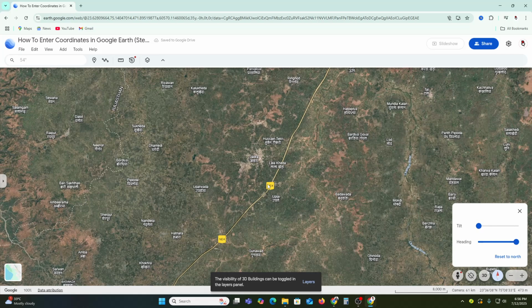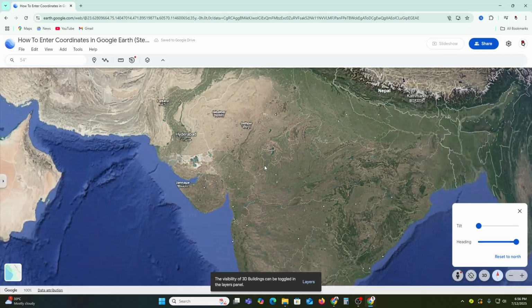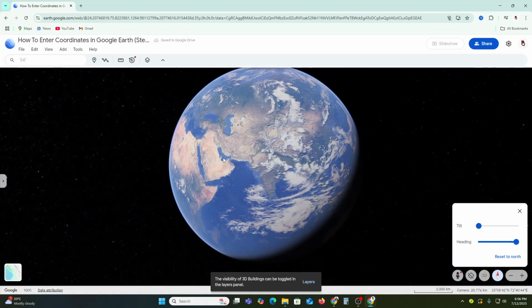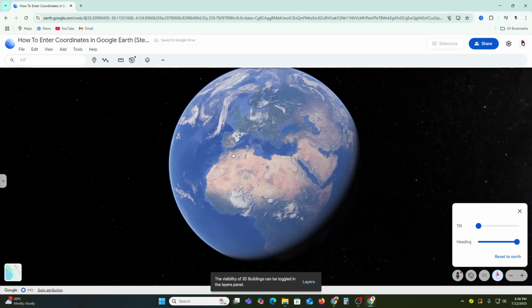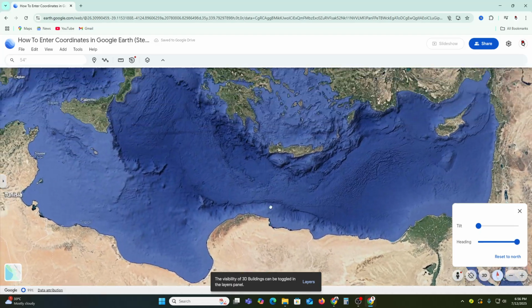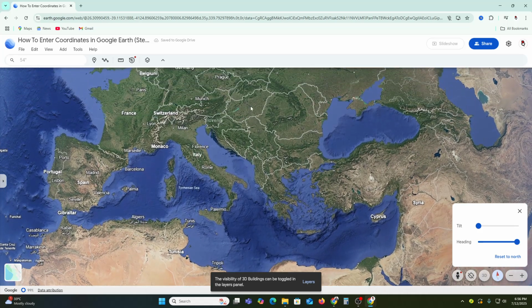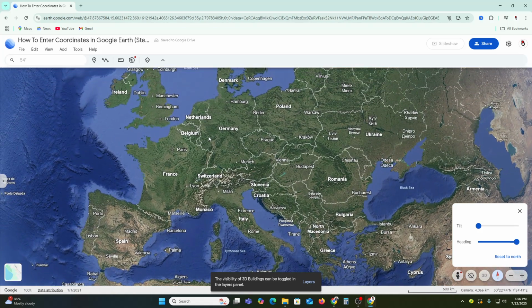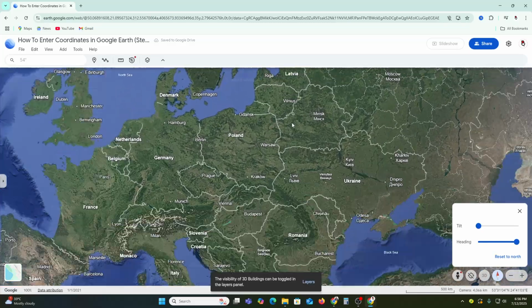Can enter coordinates in Google Earth step by step. So without any further ado, let's get it started. Actually, we are going to go to any location over that place. Let's find out my desired country where I just want to go over here. So let's go and try to find it out.